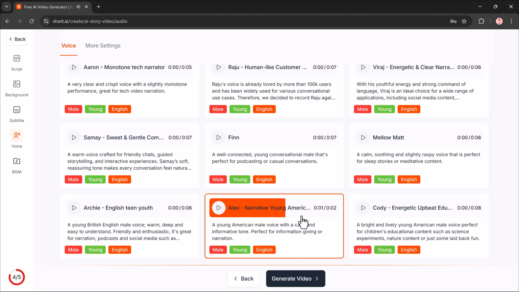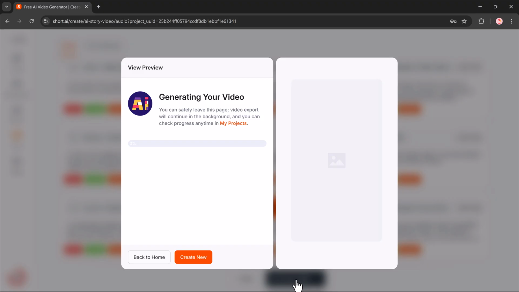Including expressive and natural-sounding options. Just pick the one that best fits your story's tone. Finally, click the Generate Video button. And that's it. In just seconds, Short AI will process everything and deliver a clean, professional video that's ready to preview and download.